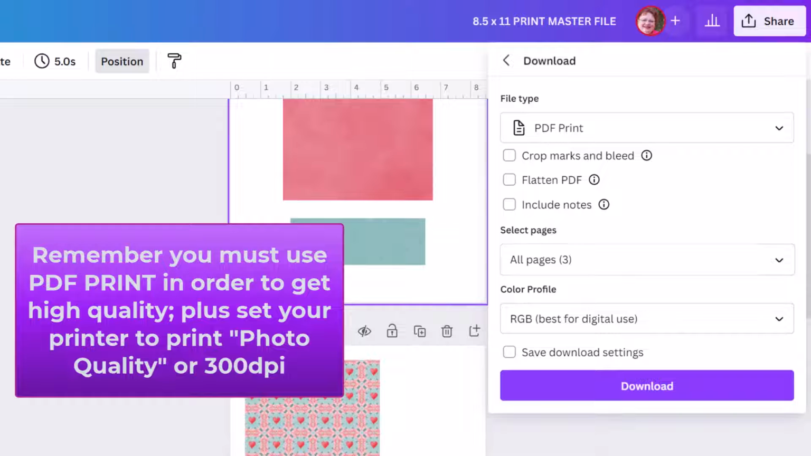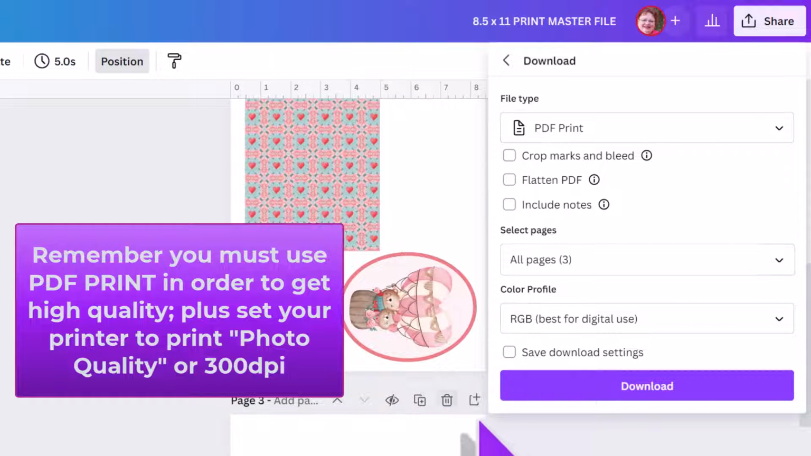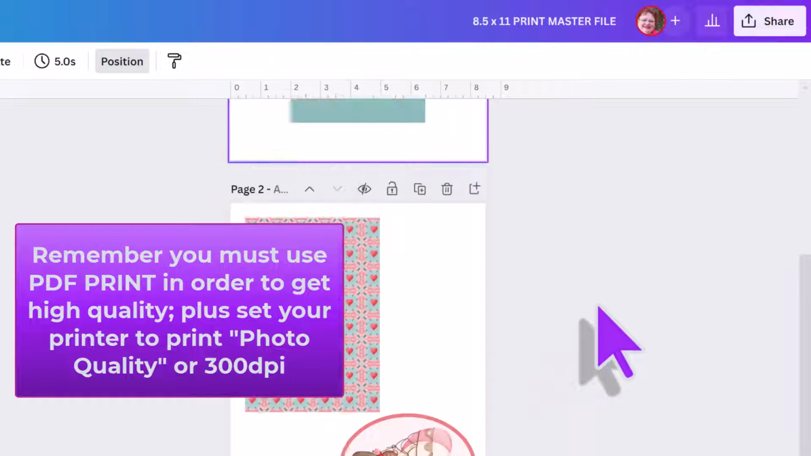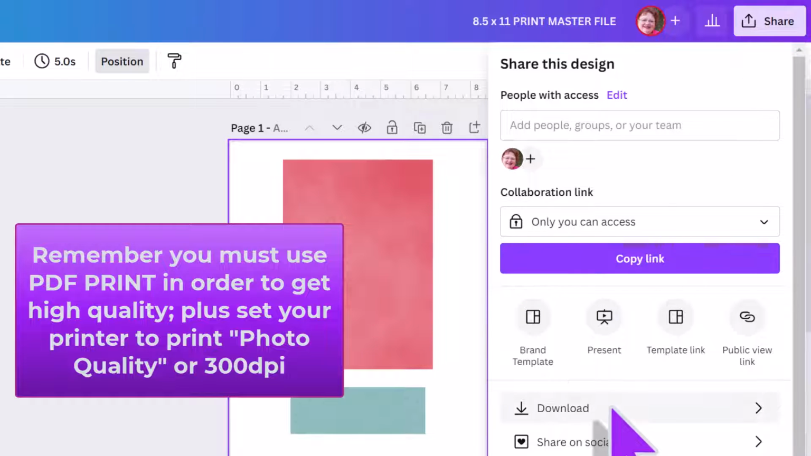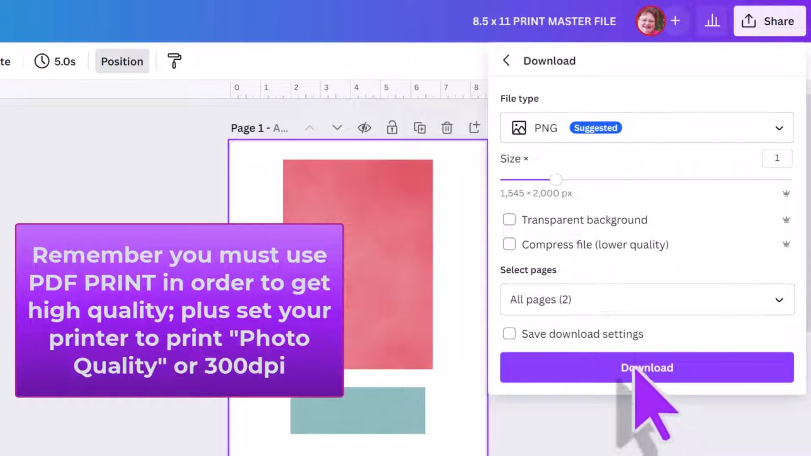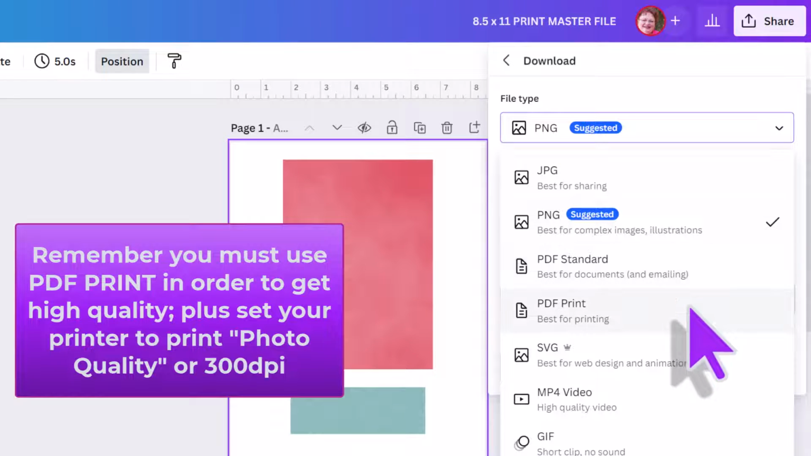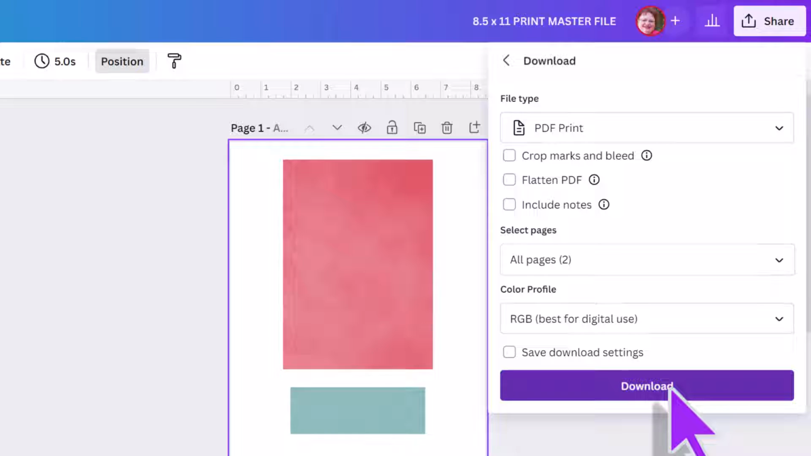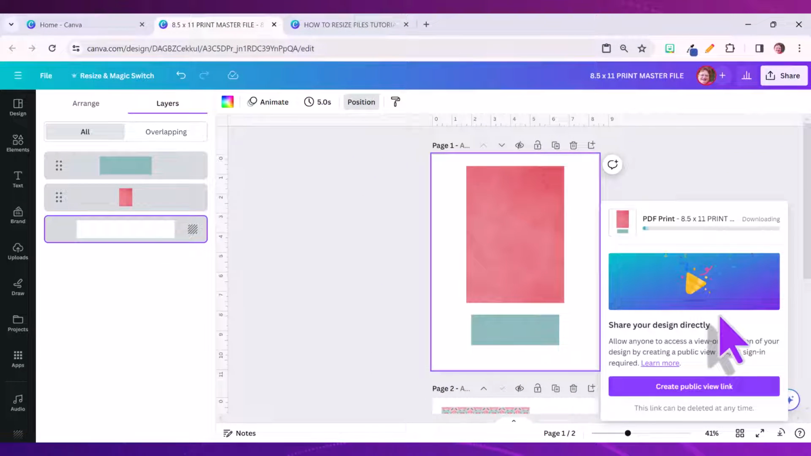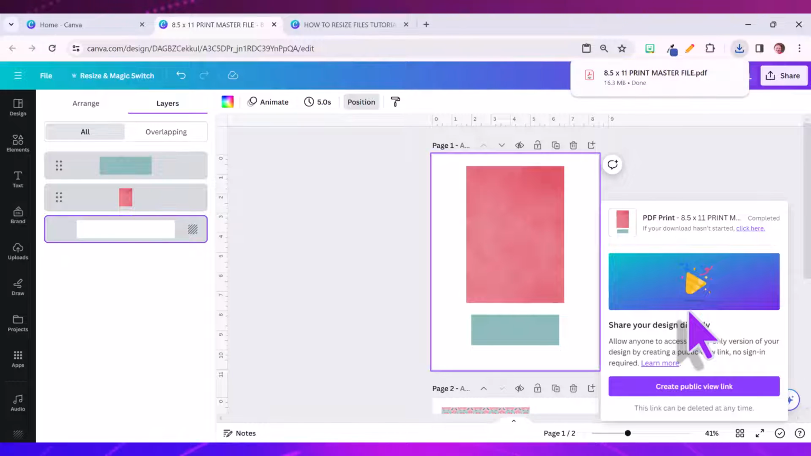I had made an extra page down here, so what I'm going to do is just delete that page. And now we do want all the pages. I'm going to go back, Download, PDF Print, all pages, both pages, and then I'm going to just come down here and click Download. This is going to download a PDF file for me, and we'll see it come up here in just a second. And here it is.